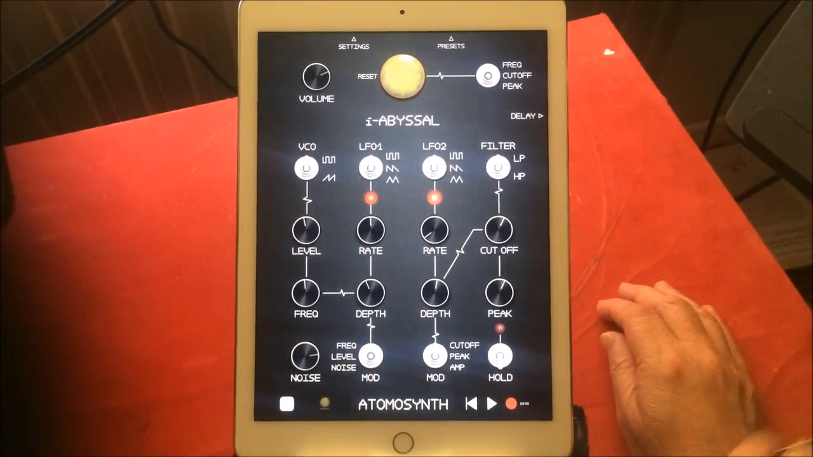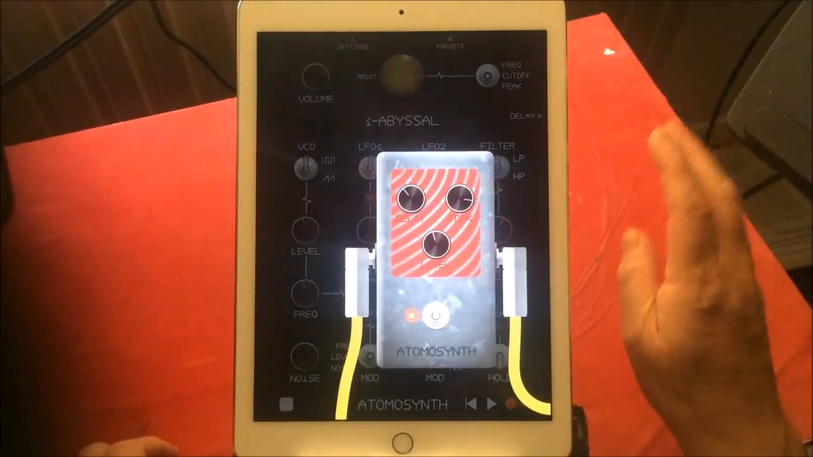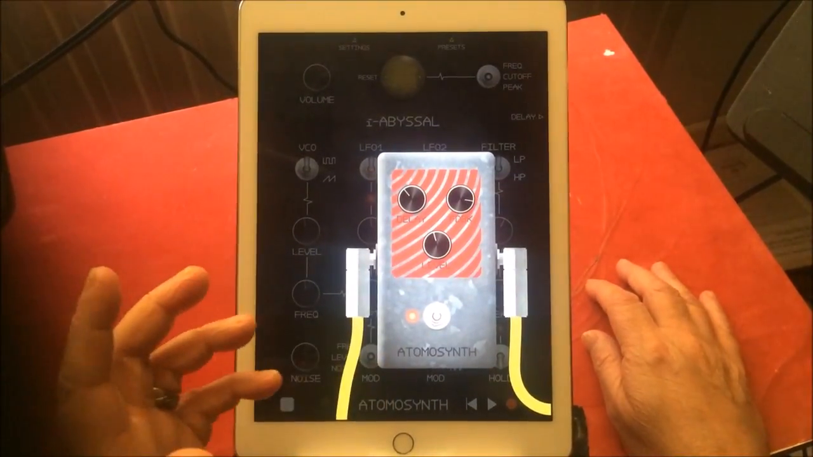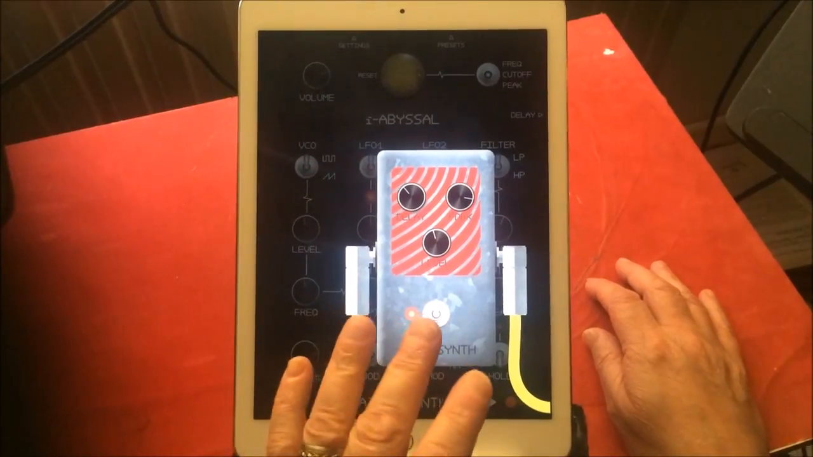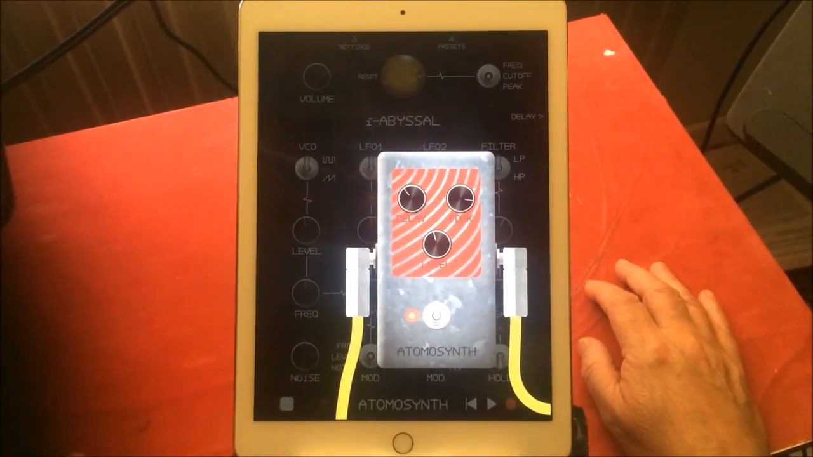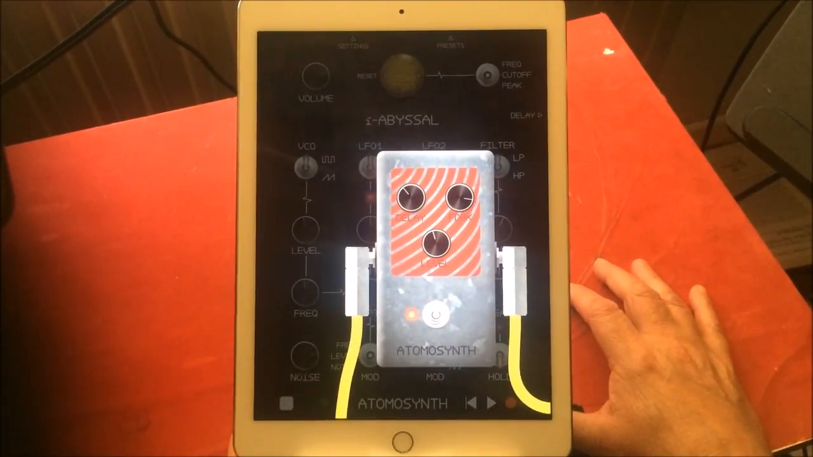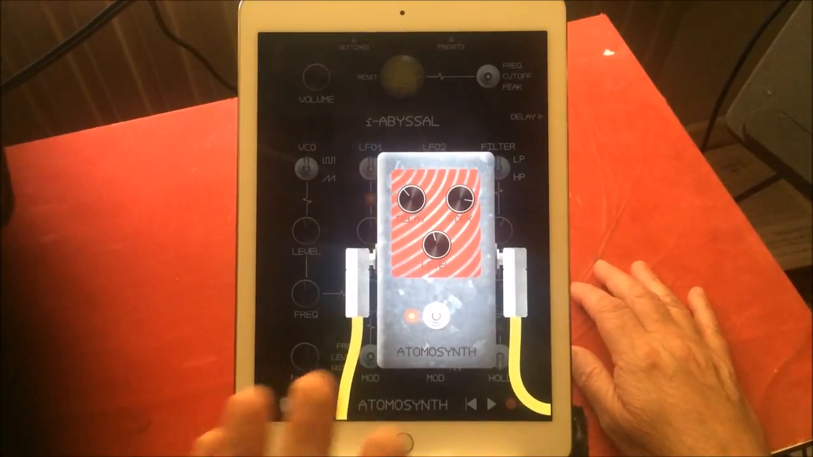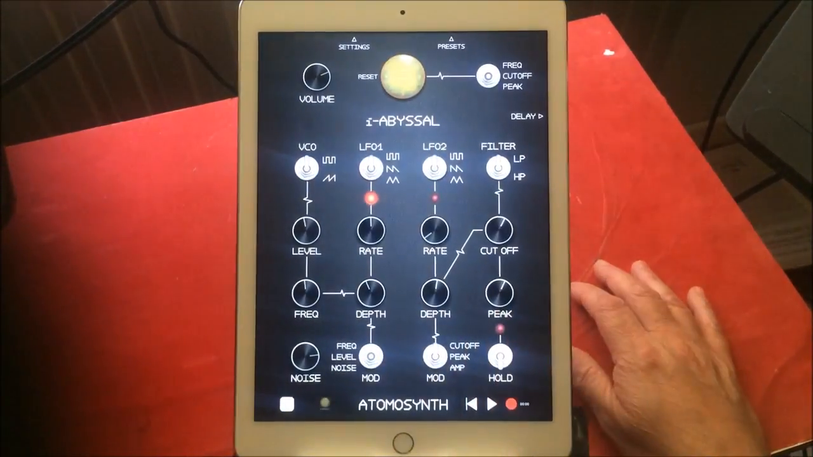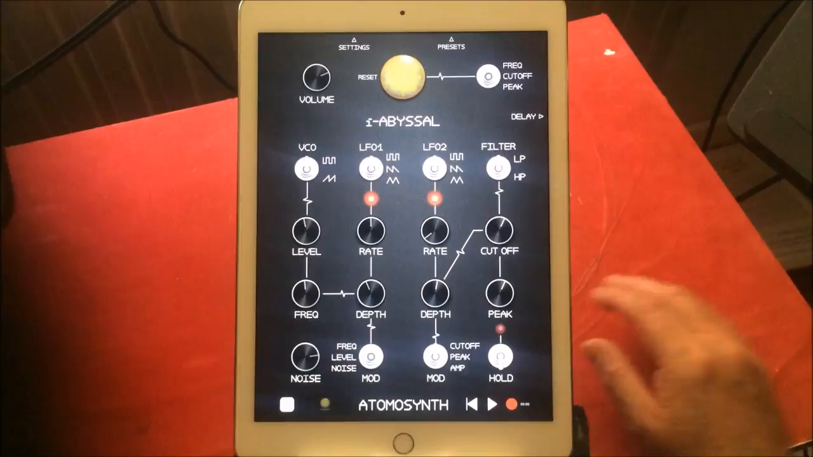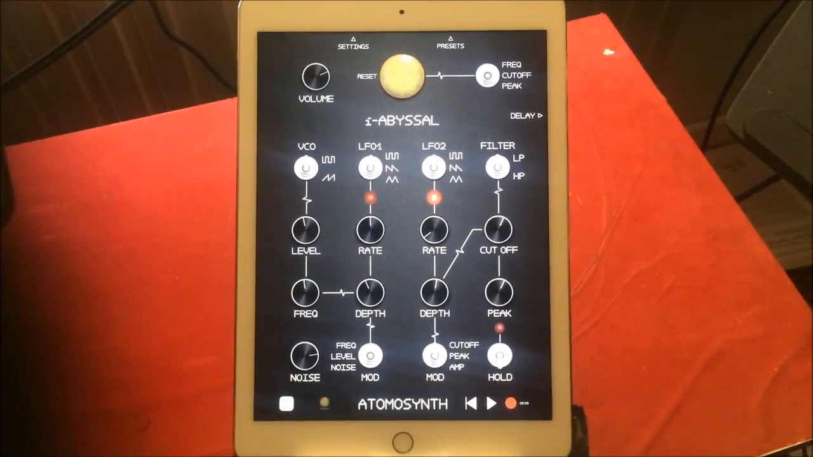Just turn the volume down again. So it also has a delay here, which is obviously switched on. That's the only effect it has at the moment. I don't know if they'll add any more, but that's what it has at the moment, this nice delay effect here. Okay, so let's have a look at a few of the other presets.